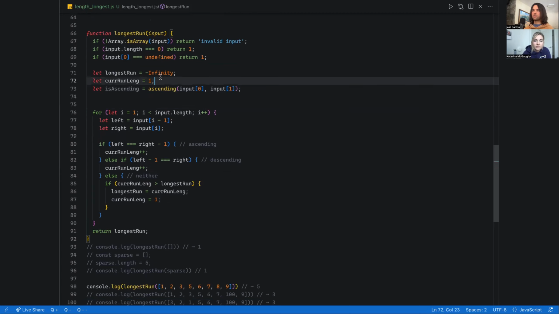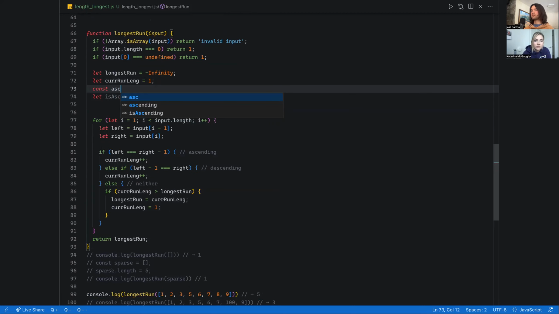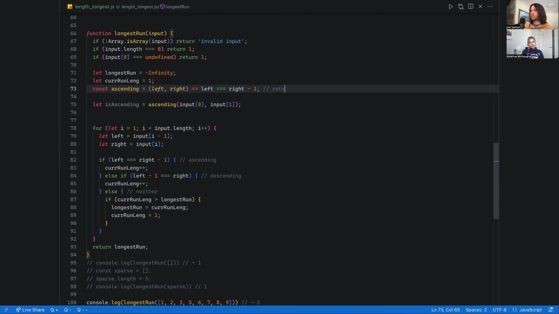And I'll just write that up here, const ascending. Okay, and then just an arrow function. So basically we just want to go left, right. So left. So this is ascending. So left is equal to right minus 1. So this is a predicate. It should return Boolean. And I'm just going to test this in isolation.